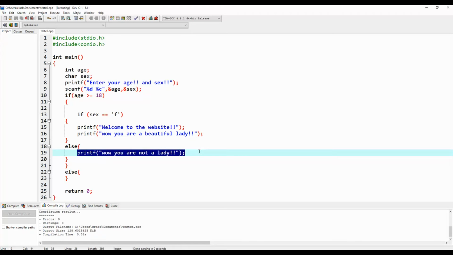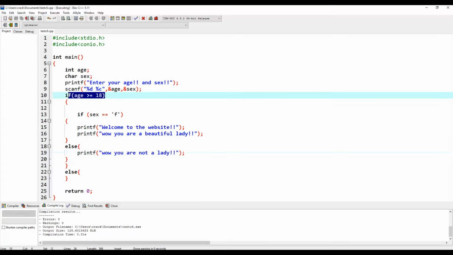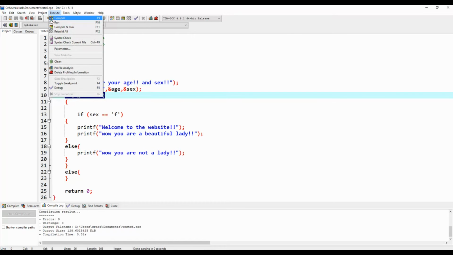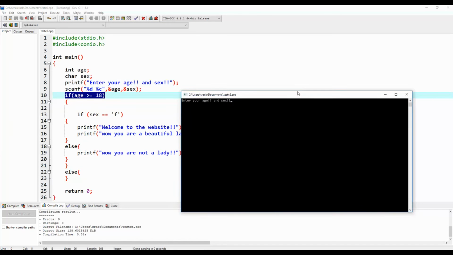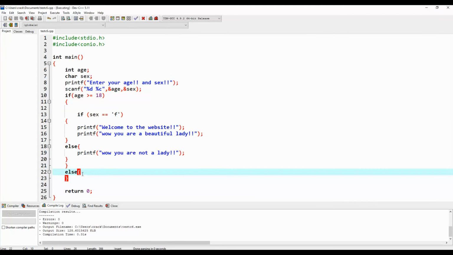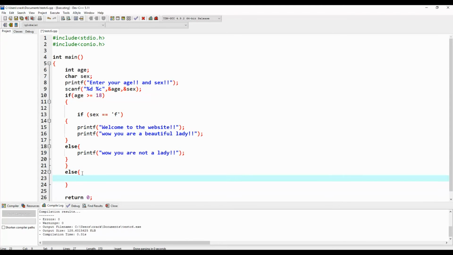So you are thinking what happens if the first condition fails. So let's see what happens if a kid entered your website. So run this, and let's say my age is 12 but I'm female. What's gonna happen? Nothing's gonna happen, because inside this statement we have put nothing. So let's print something for the kids. Say hold on kid, you cannot enter here.